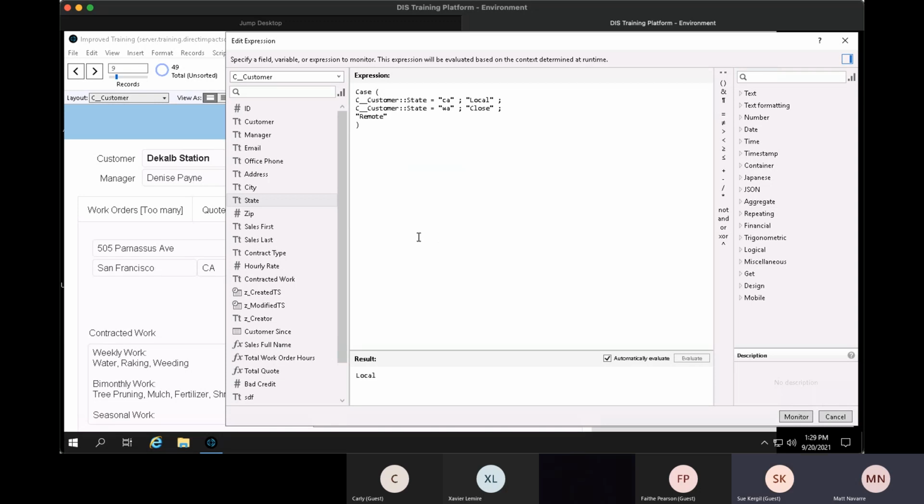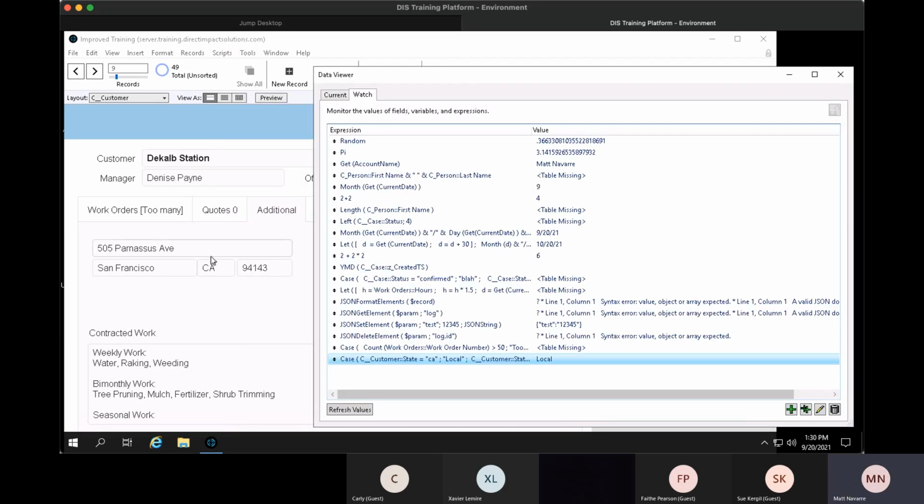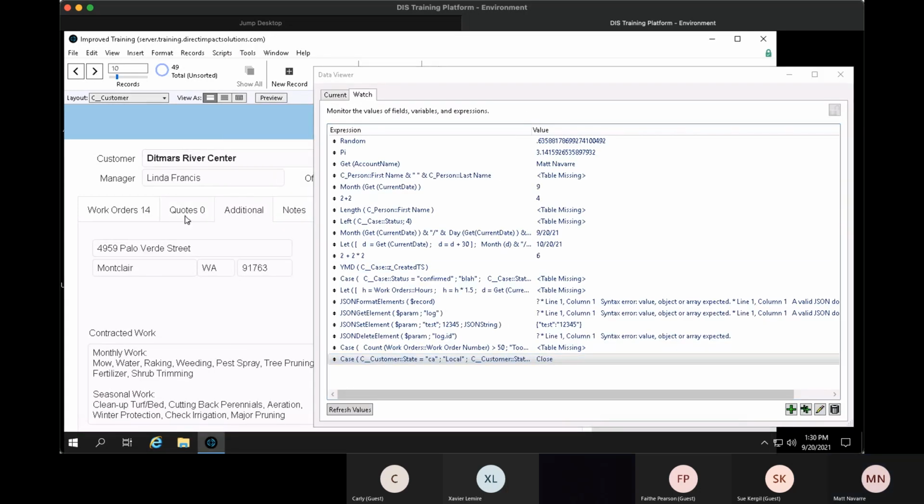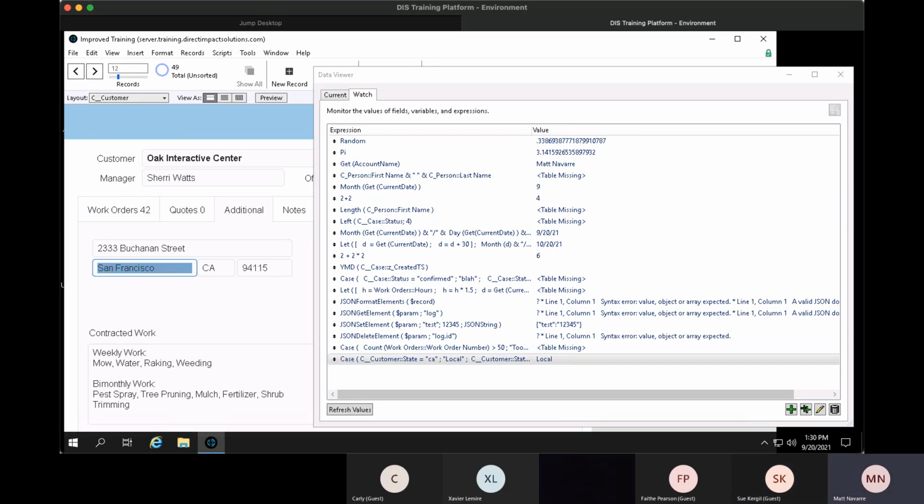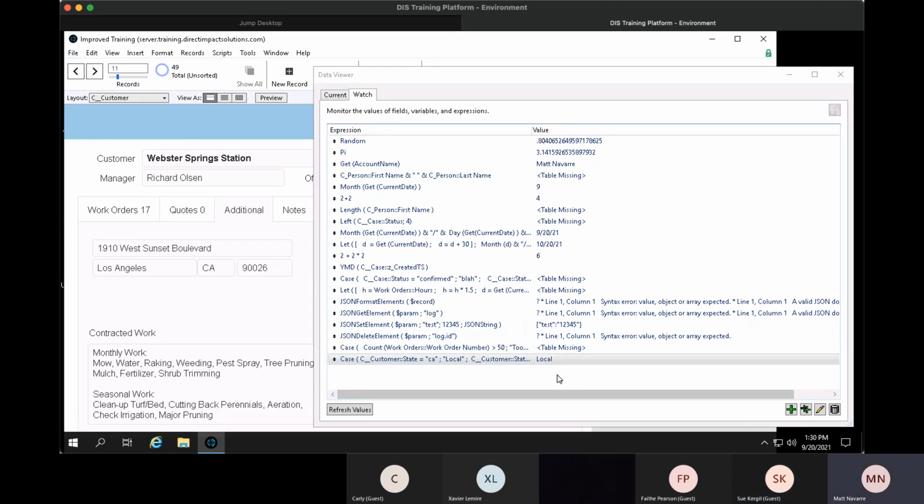Okay. So let's take this case statement: California, Washington, and neither of those. And then if we monitor it and flip through records, this one says Washington, so it's close. And if I find one that's neither, like Portland, Oregon, that will actually say remote, right?